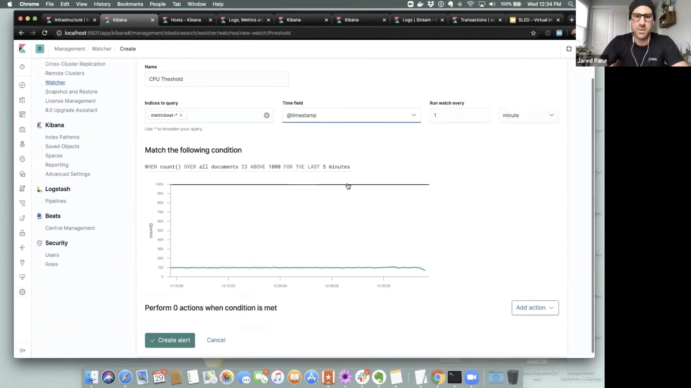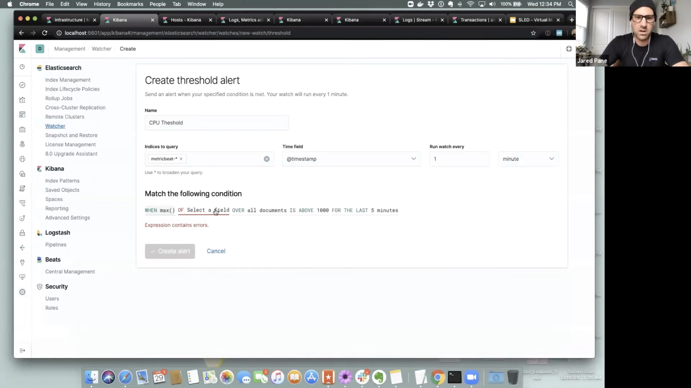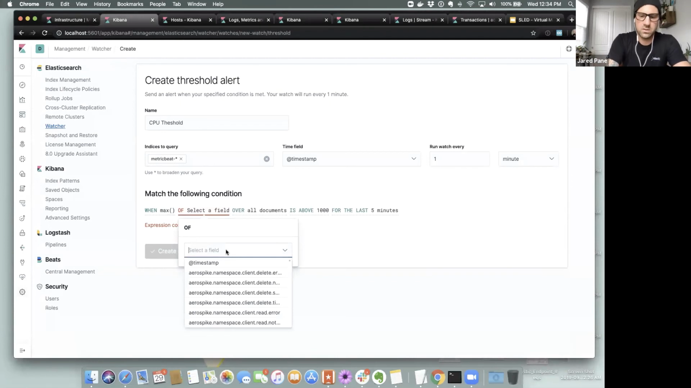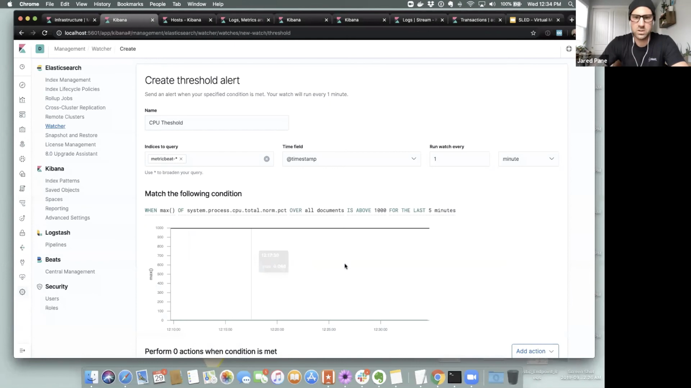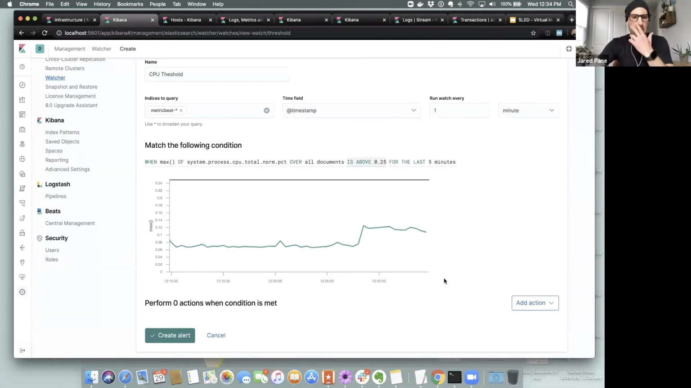I'm going to run this every minute. So I'm going to go when count, I want a max of, let's see here, let's go CPU, actually it's system CPU total norm percentage over all documents is above, because we're dealing with percentages here, 25% over a period of time. Add an action.